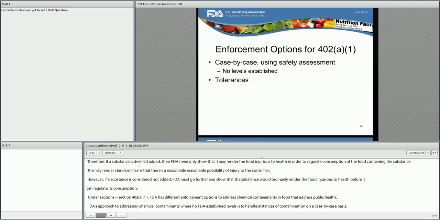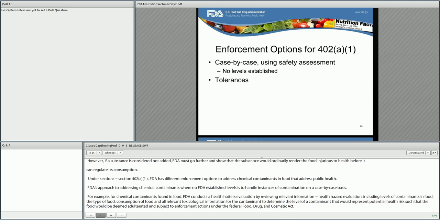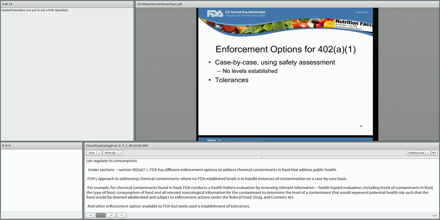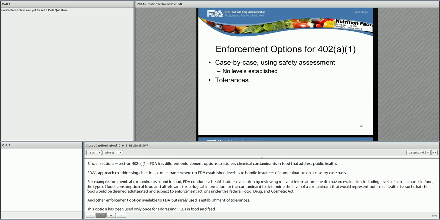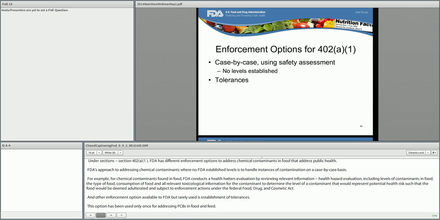Another enforcement option available to FDA, but rarely used, is establishment of tolerances. This option has been used only once, for addressing PCBs in food and feed. One reason this option is rarely used by FDA is because it involves rulemaking, which is long and often time-consuming for establishing, revising, and revoking tolerances.